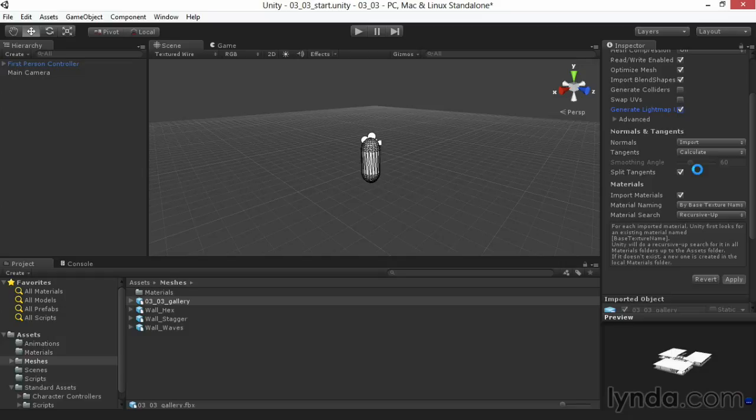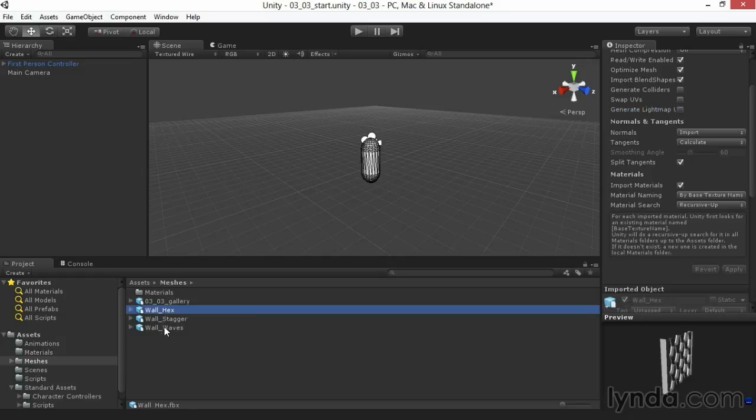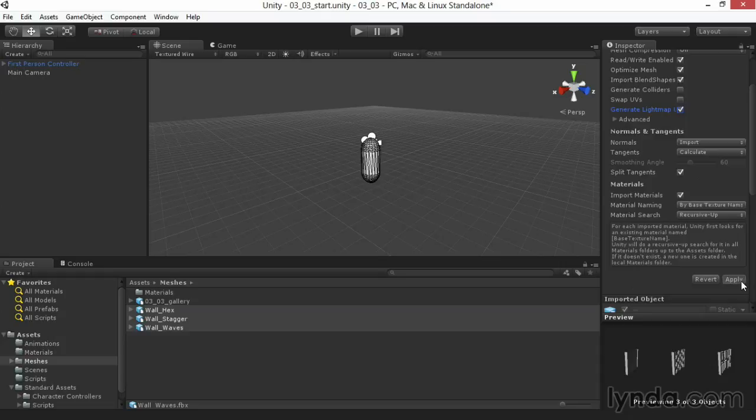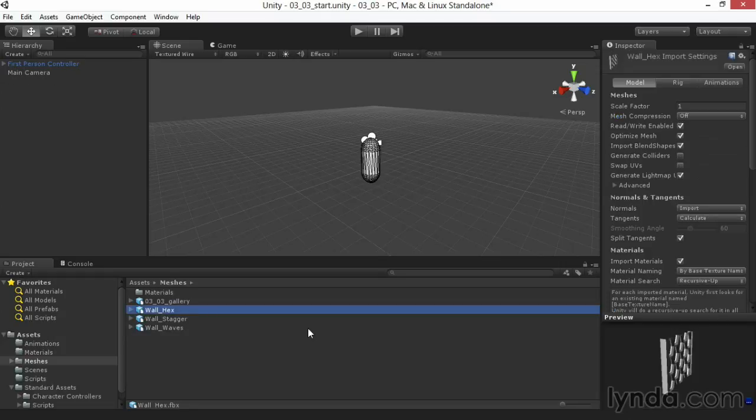I've exported out each of the 3 walls, hex, stagger, and waves, that we'll use as blocking walls that spring up when the player contacts a painting. With each of them set to a scale of 1 and Lightmap UVs on, I'm ready to bring in my textures. I'll go into the Textures folder in the Assets folder first to make sure I import in the right place.